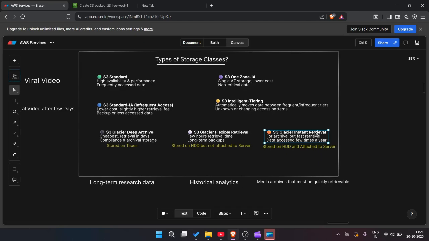Now we have S3 Glacier Instant Retrieval, which is stored on hard disks and attached to the server. So it is faster for retrieval as it is attached to the server. It is for data accessed a few times a year. So media archives that must be quickly retrievable are kept here.